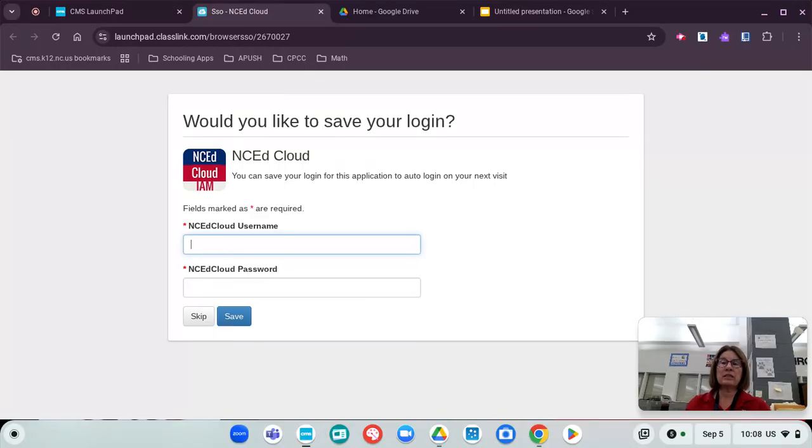So if you're resetting your NC EdCloud password, you're going to want to remove the old one from your Launchpad and put the new one in once you've set that up in NC EdCloud.